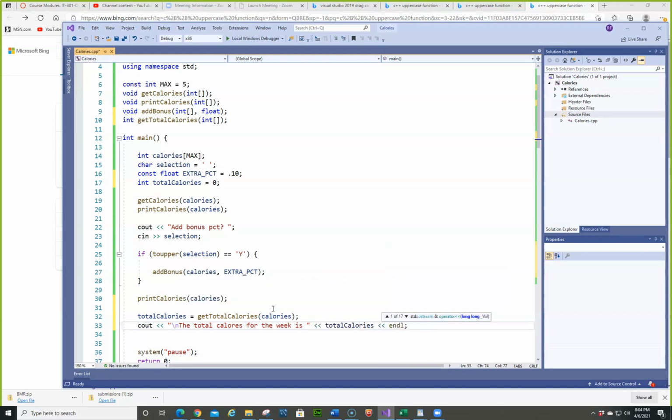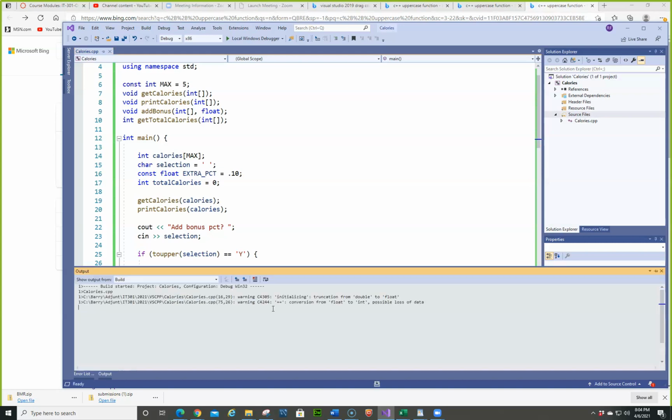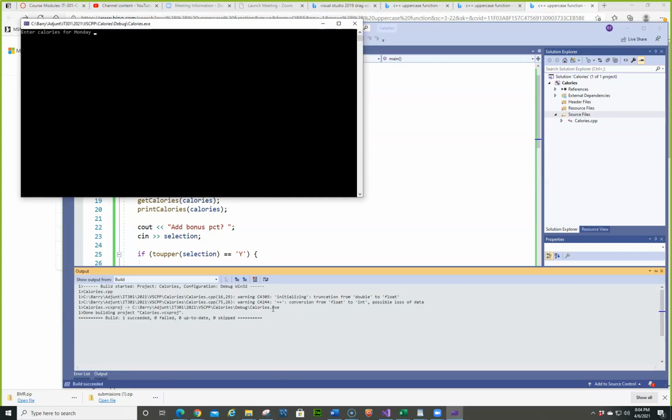All right, let's test it and see what happens. So first we'll test it without the bonus, then we'll test it with the bonus. So let's just do 10, 15, 20, 25, and 30. So that should be 30, and 40 is 70. It should be 100. Add bonus percent. Monday is 10. Tuesday is 15, 20. What is add bonus percent? Let's say no.